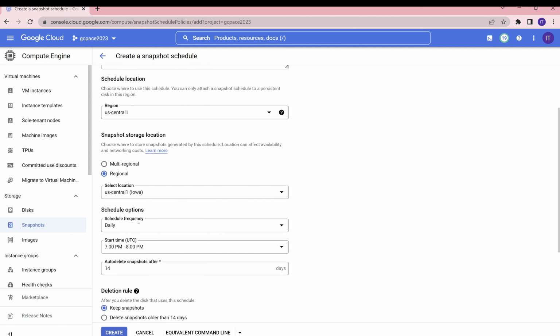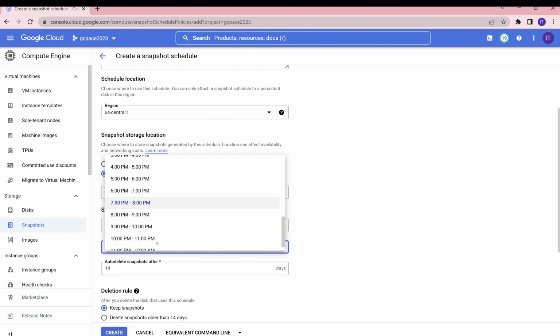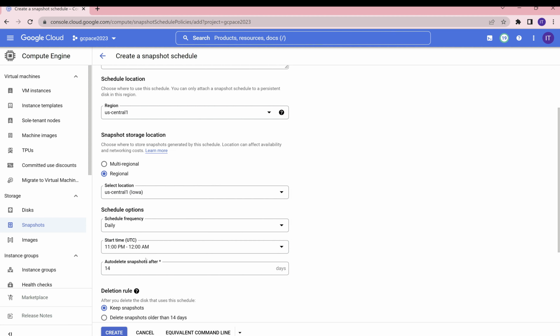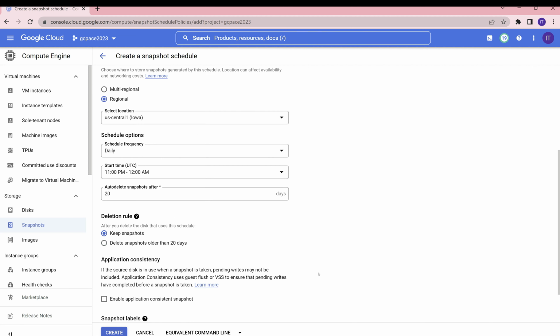Then you have the schedule option. You can choose daily, weekly, or monthly. Suppose daily, and for the start time you give anything. I want very late night, 11 p.m. to 12 a.m., and auto-delete snapshots after 14 days. So you have a snapshot created every night. You don't want it to run for long, because it will fill up all your disk space, right? So you want to clean up old snapshots which you don't need, like 14, 15, whatever number you want to give. You can give 20, and after 20 days it will delete your old snapshots.